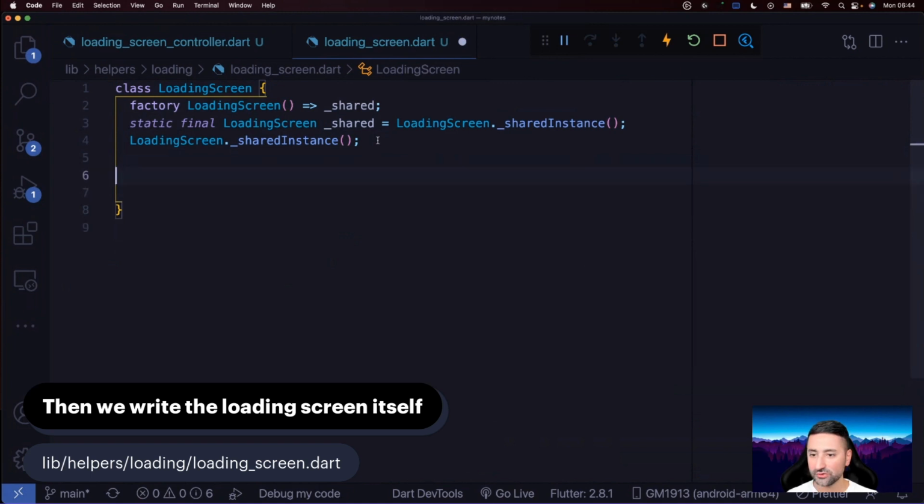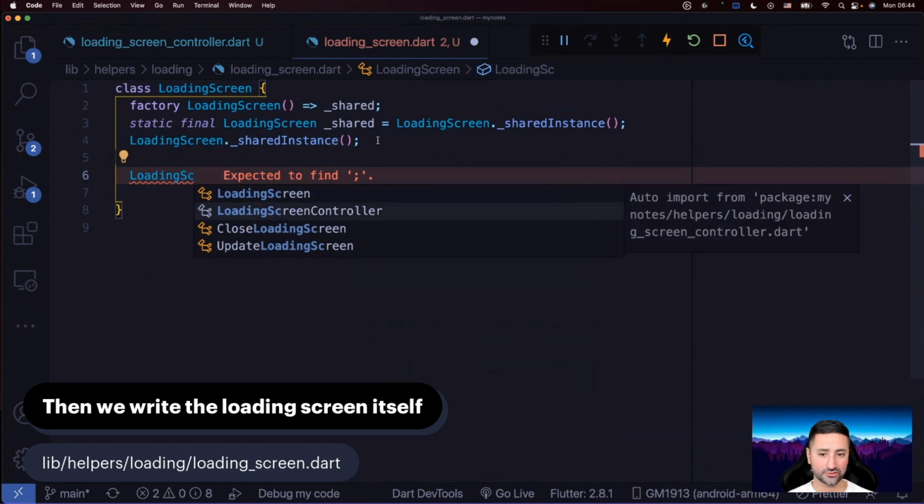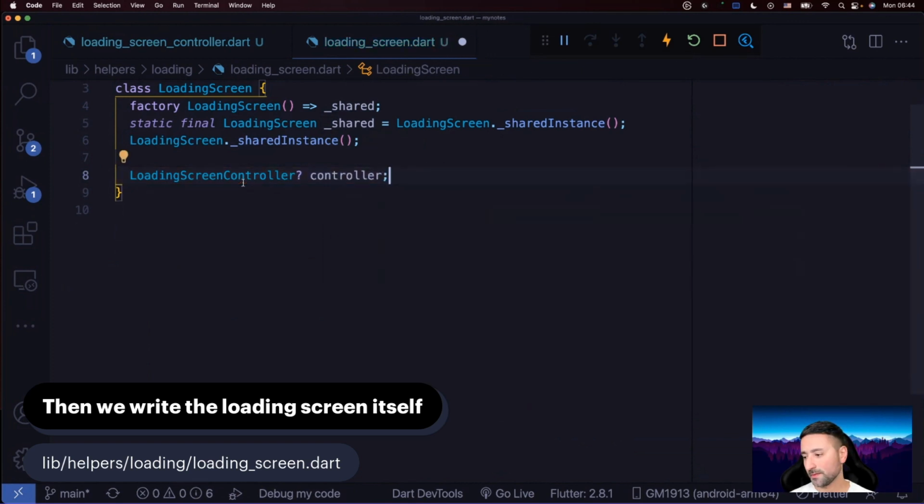Okay, so what we're going to do in here, we're also going to keep hold of our loading screen controller. So let's go ahead and say loading screen controller. As you can see, it's going to auto import it for me. And let's just say it's optional because we might not actually have it. Then we're going to have a function called show, and then a few more functions that are going to allow us to control our loading screen.